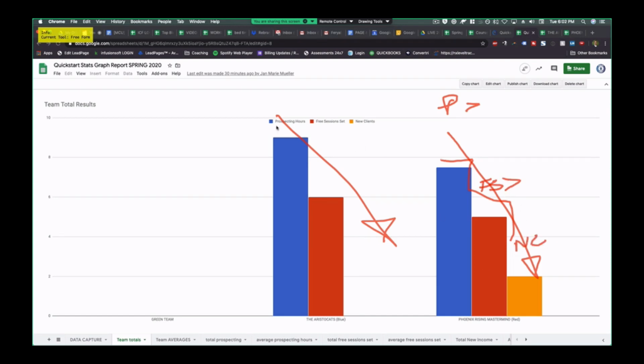Same thing here. Totally different group, different people, right? Different geography, friends. You guys have completely different lives in so many different ways. Prospecting is greater than free sessions is greater than new clients, right? 6 is greater than 0. 6 is greater than 0. 8.5 or 9 is greater than 6. Same thing there, right? So you see this relationship? This is making sense?